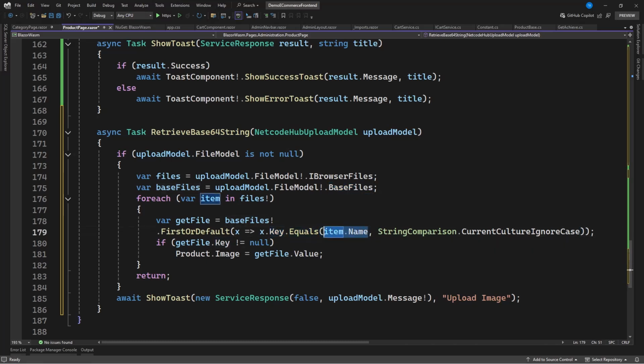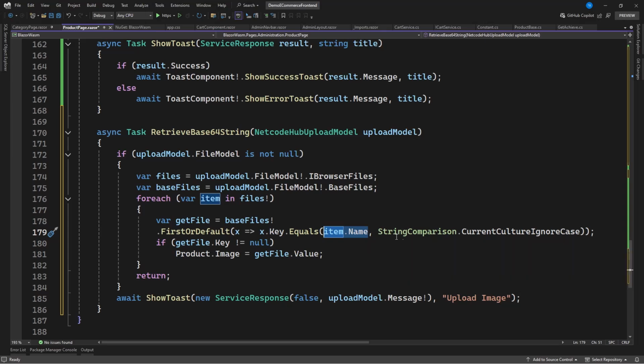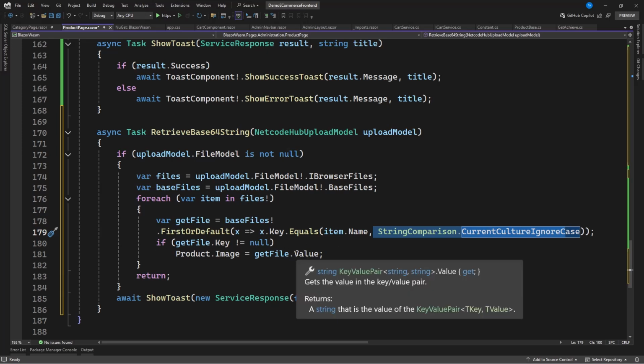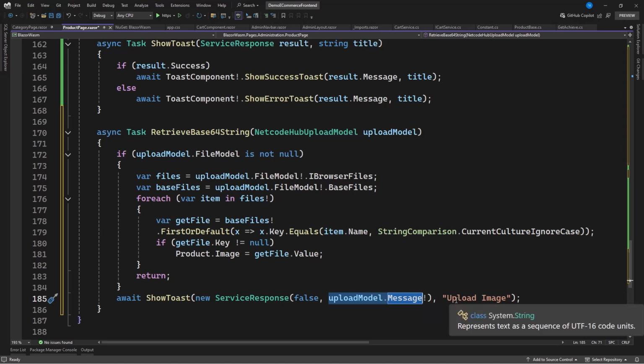into an item name. And you want to skip whether it is lowercase or uppercase. That's why we're using the string comparison. In case it isn't null, it means the value here is going to be the base64 string, and we assign it to this image property. In case you have any issue, you want to call show toast, and now you pass in the message from here, because this upload module also returns a message. In case there's an issue, it's going to be stored there, and you can now display it how you want it. There's a title of the message that you want to show.